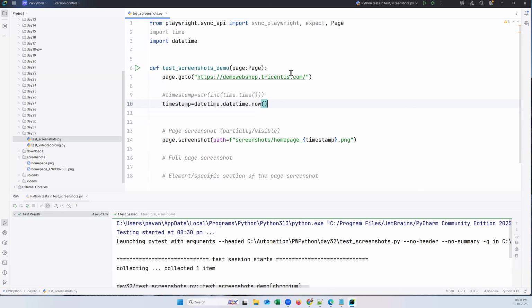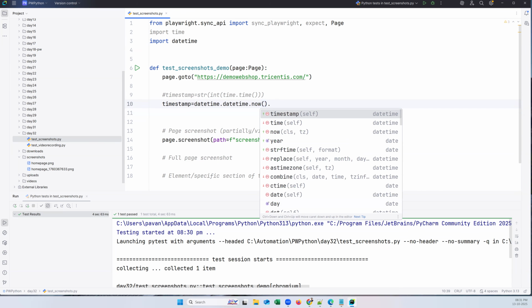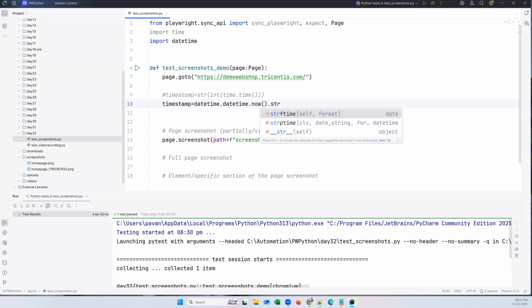But here additionally, we need to add one method, strftime. This is one method where we can put the format. It will return the date, month, and everything, but that is not in proper format.